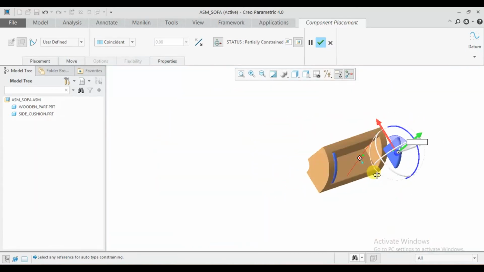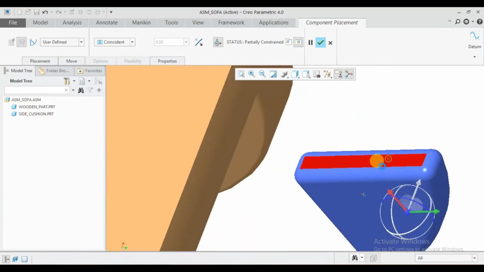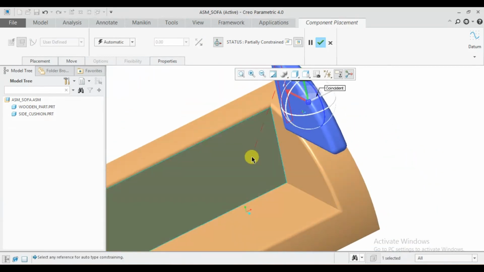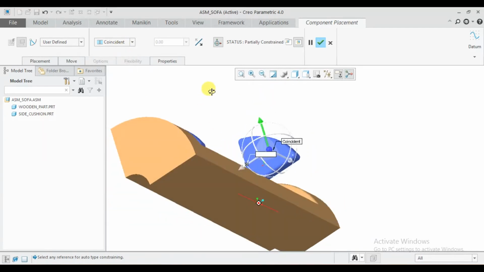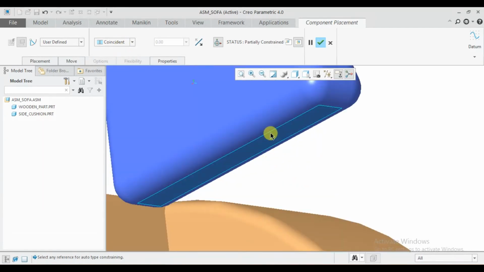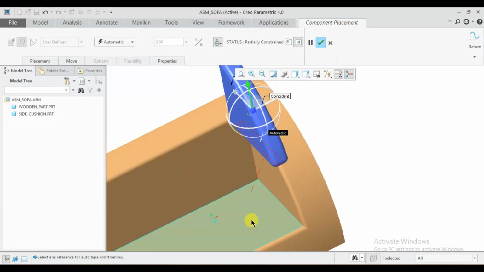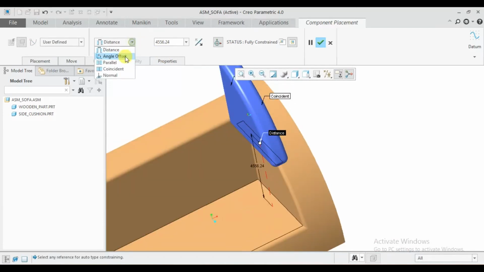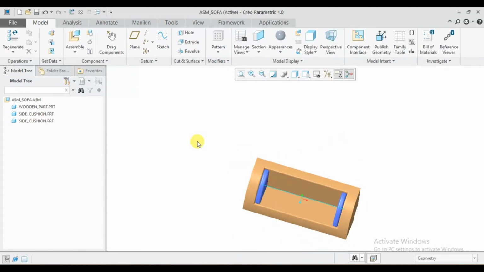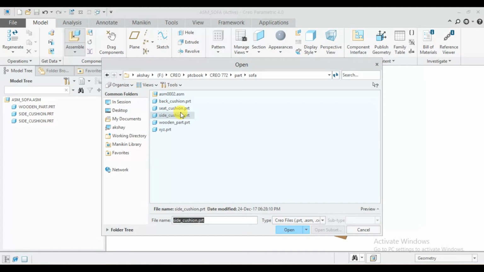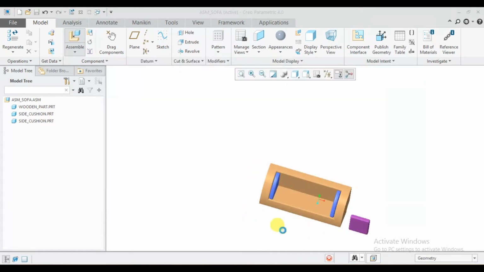Drag it upward. Select this back and this surface, coincident constraint. Same, assemble this side. Now our side cushion is ready. Now assemble the back cushion part.